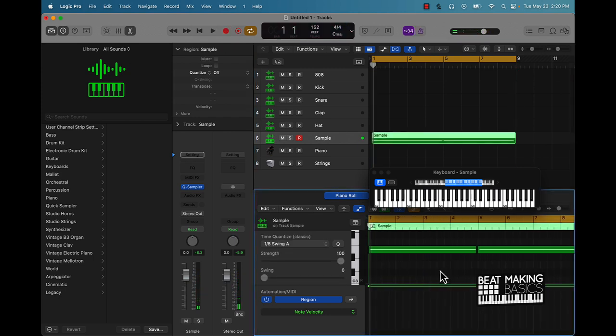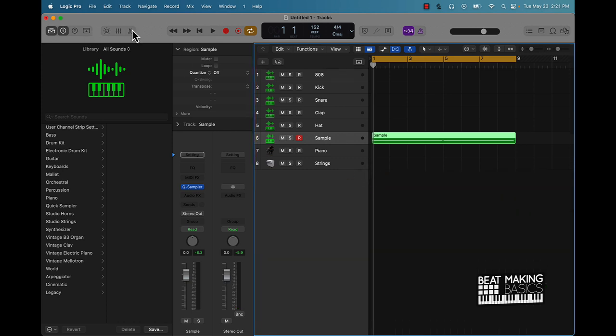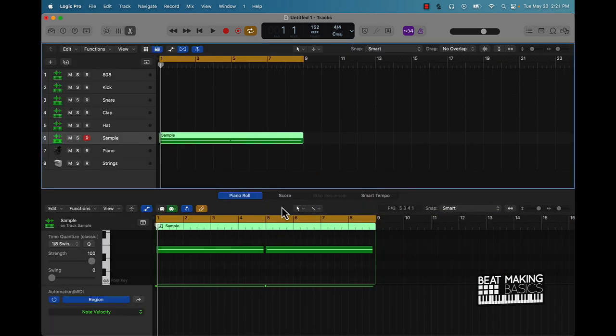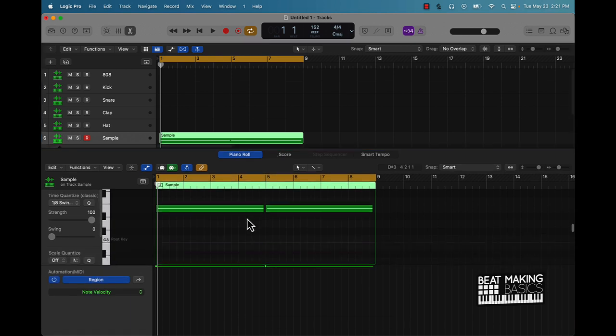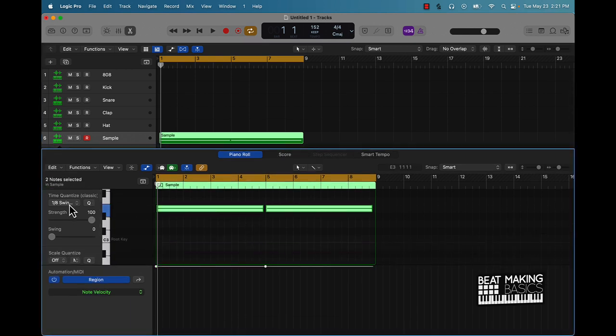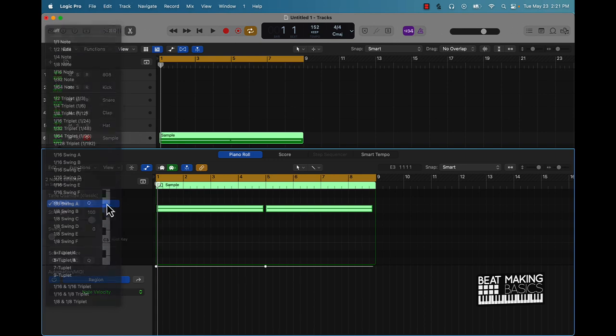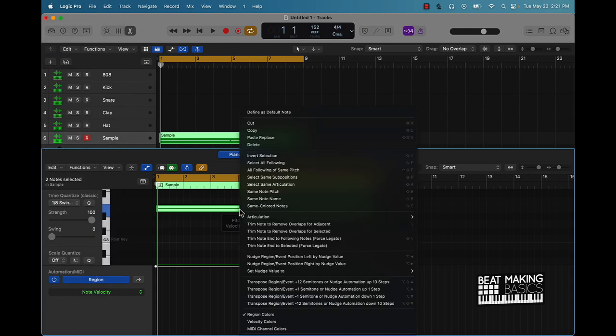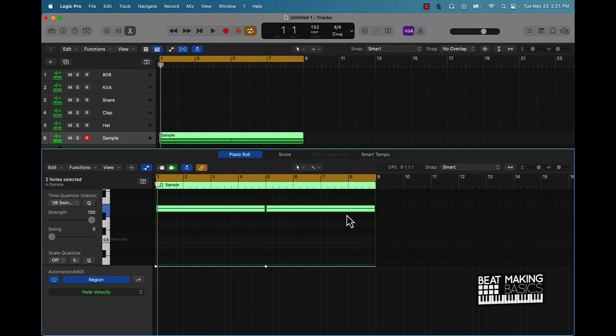Now I can just click over here in the grid, turn these off, in the piano row, and highlight it, and we can just go ahead and do a 1/8 swing A. And also you can just right click on this, do force legato, and it's gonna take it to the end. Now it should be a little smoother. Let's check it out.